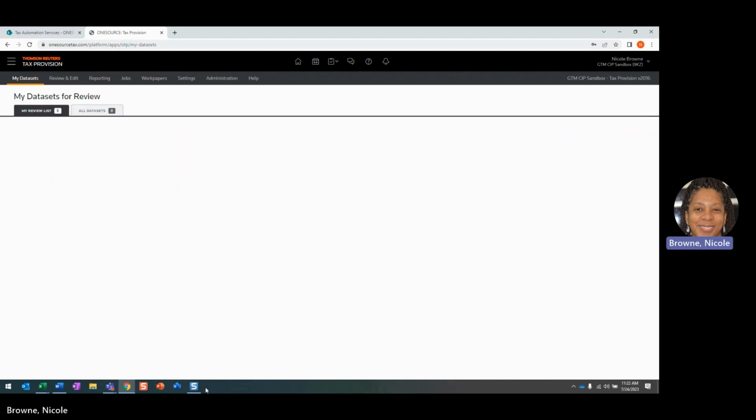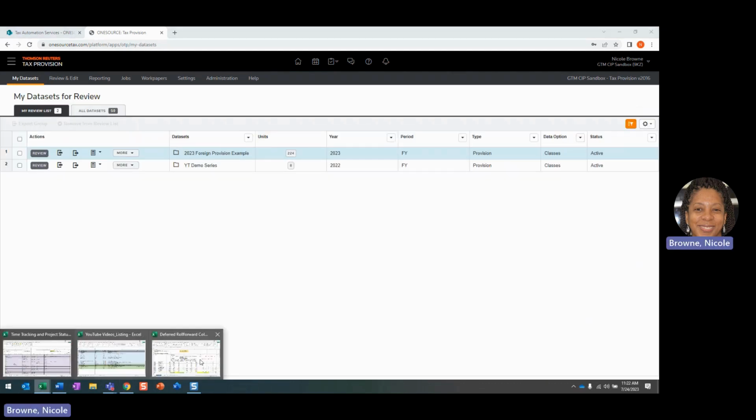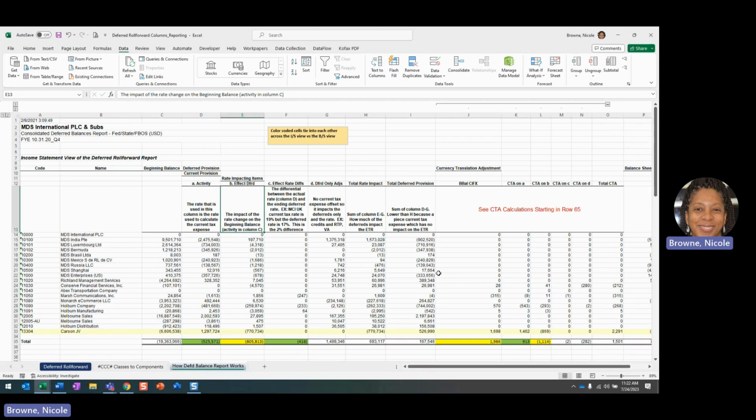So if we take a look at this example that I have, this is the income statement view of the deferred roll forward report, one of my favorites, because what this particular view does is it tells you what portion of the change in your deferreds is related to P&L. But it's one of those reports that a lot of people probably don't understand as well as the traditional balance sheet roll forward view. So we're just going to walk through that.